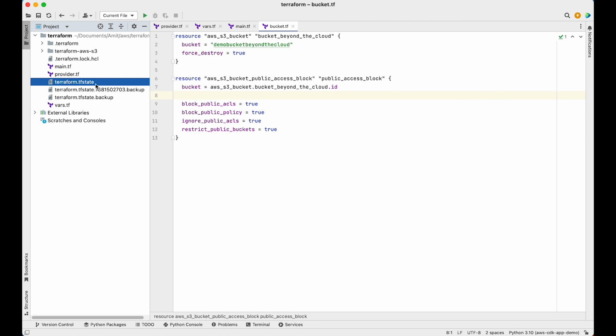So in that case, we have to use our DynamoDB table. The DynamoDB table holds the lock information: who is currently locking the state file, or who is currently trying to deploy this infrastructure. This is very important. If we create one S3 bucket, we can store the state file there, and we can also hold the lock information of the state file with a DynamoDB table.